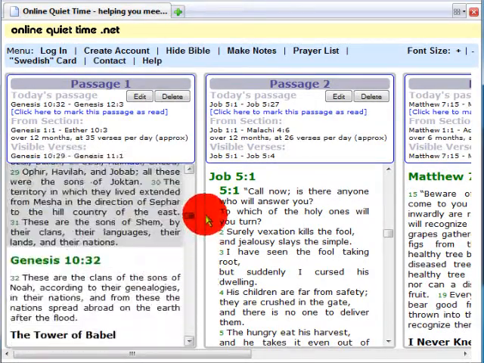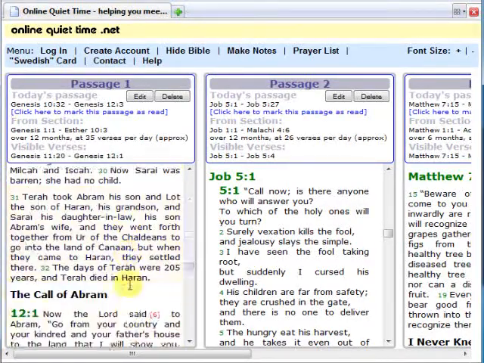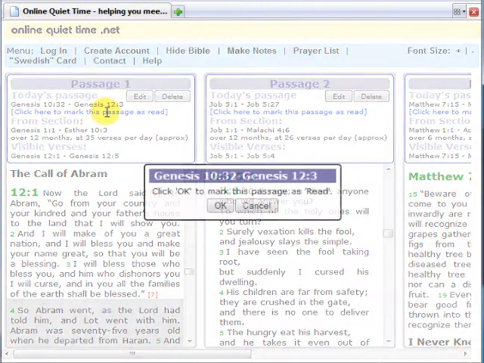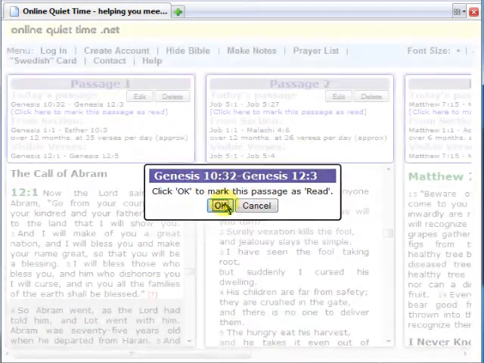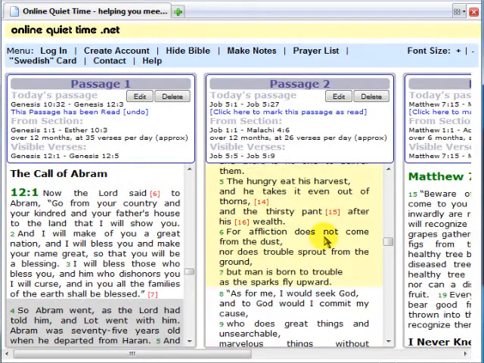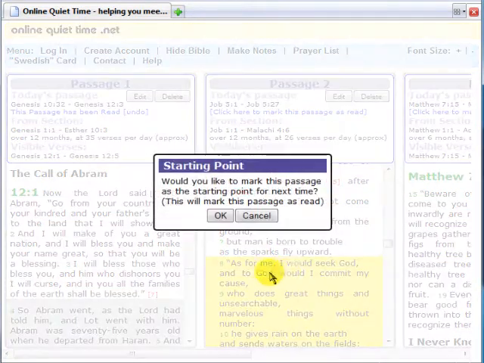And we read all of this, and then when you've read it all, you can either just click here at this top bit and mark that section as read. There we go. Let's do that. That's read. Or supposing I'm reading Job and I decide I don't want to read as much, I'll stop at this bit and I'll read from verse 8 next time. So I click there, and I'll mark that as the starting point for next time. Off we go.